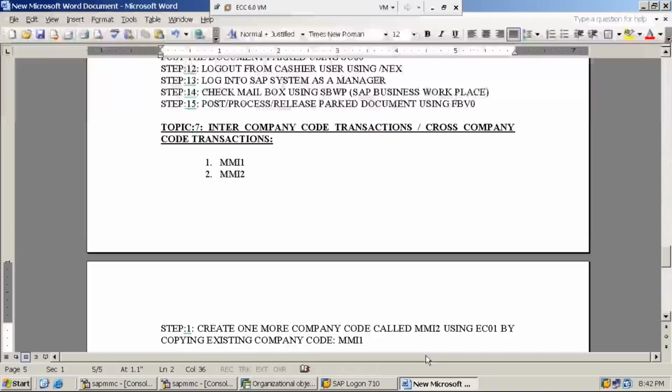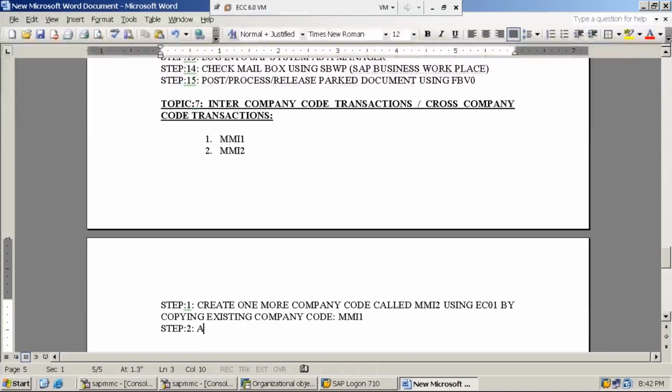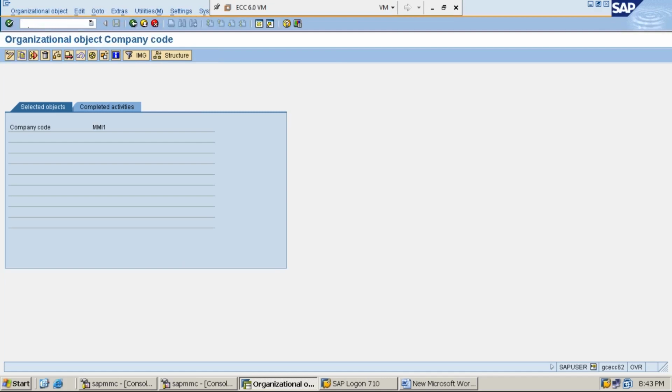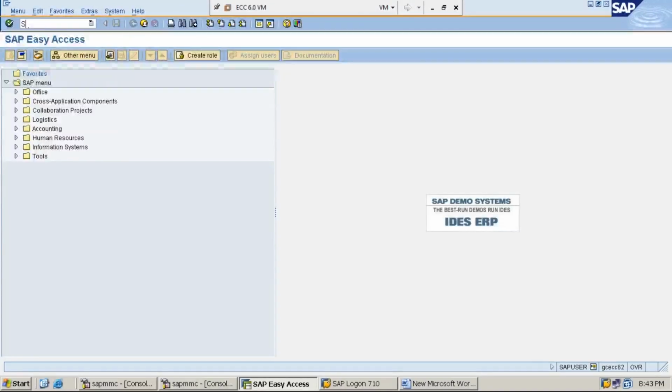Step number two. Assign company code MMI2 to the company using OX16. Use OX16. Please take down the path. SAP Easy Access, then SPRO in the command field.